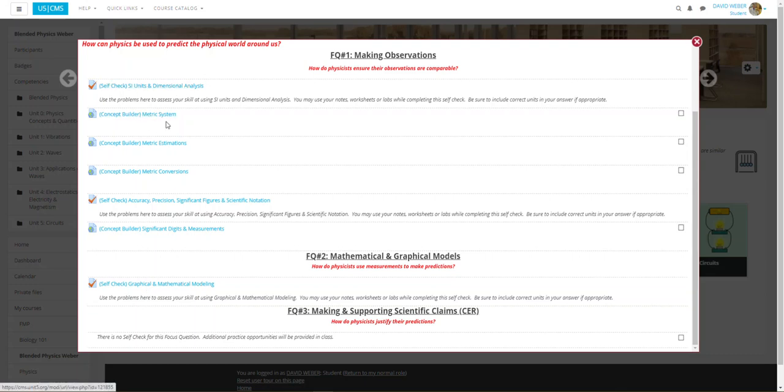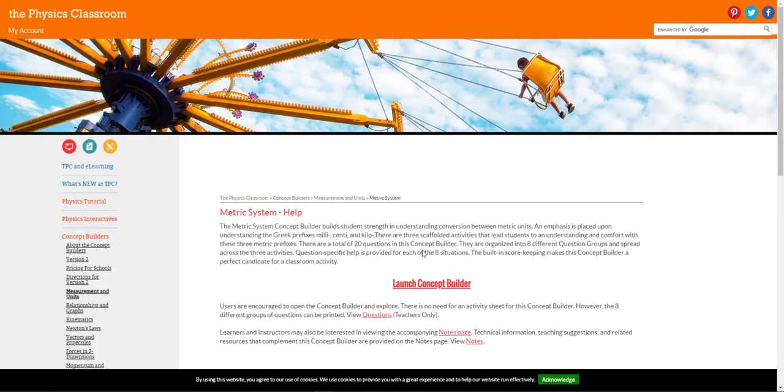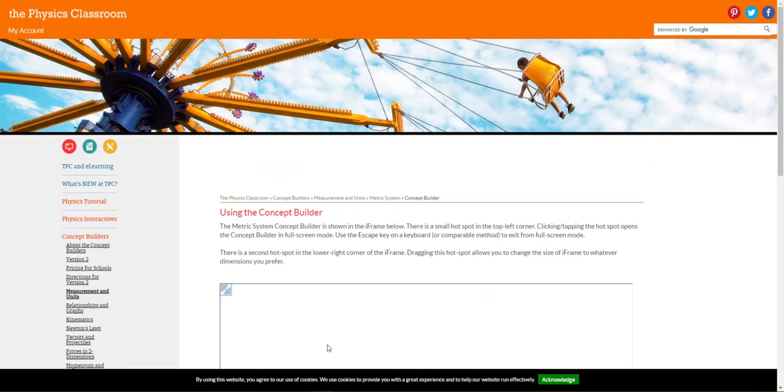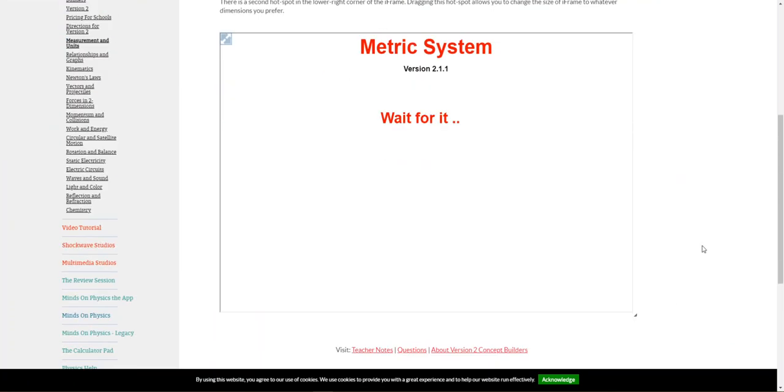The other thing that is out there are these concept builders. So these are just direct links to another website. The Physics Classroom is a great resource, FYI, if you're just looking for other explanations besides what I provide in class. They have just about everything we cover in here. So if you come into this launch concept builder, it'll load it like this. It takes a second.